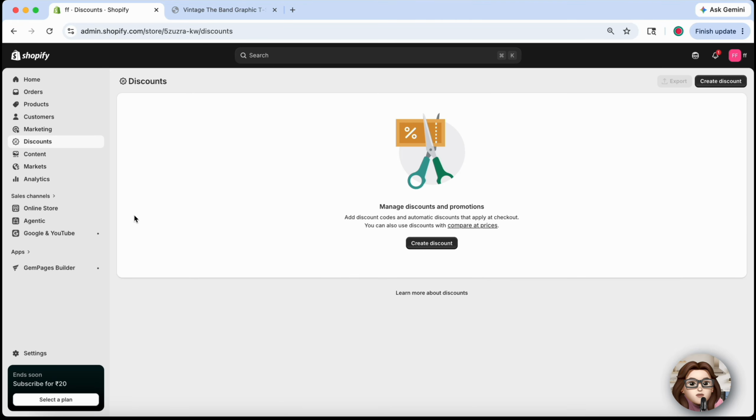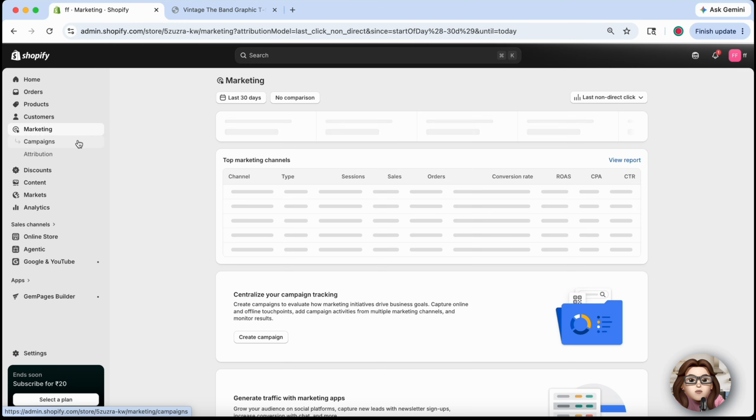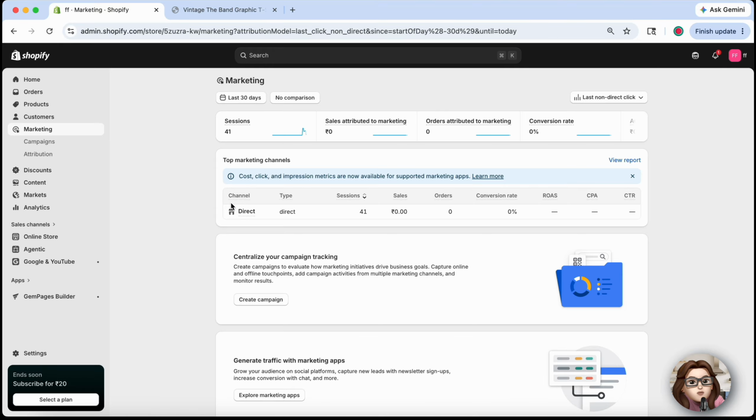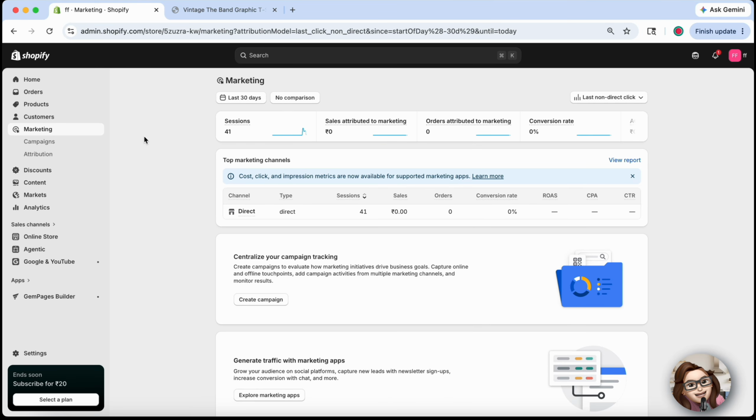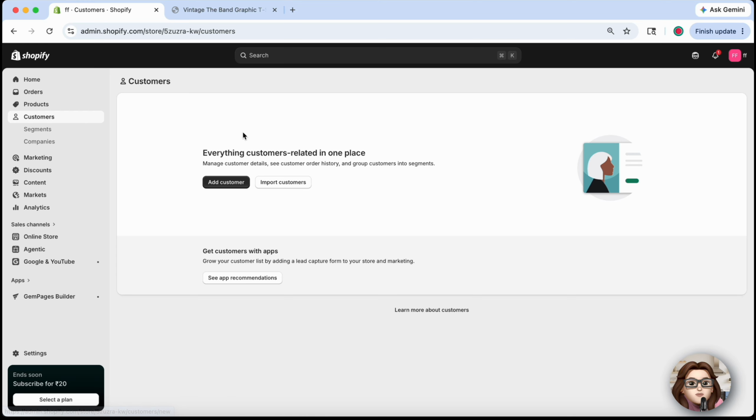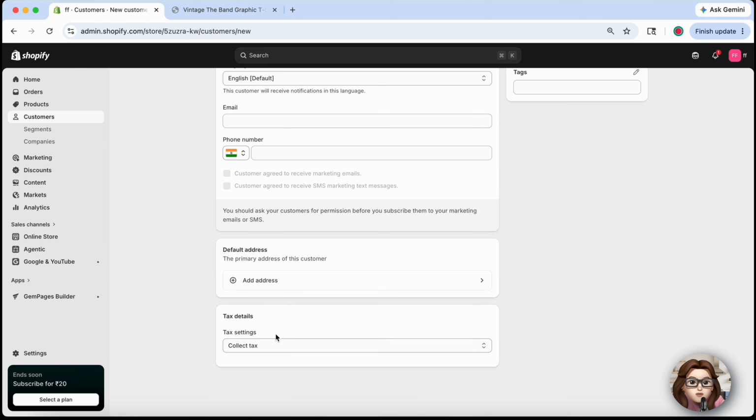Another powerful strategy is collecting customer emails. Use email marketing to send promotions, product updates, and abandoned cart reminders. Inside your Shopify admin, click Customers to view and manage your customer list. You can add customer details, create segments, and build targeted marketing campaigns.